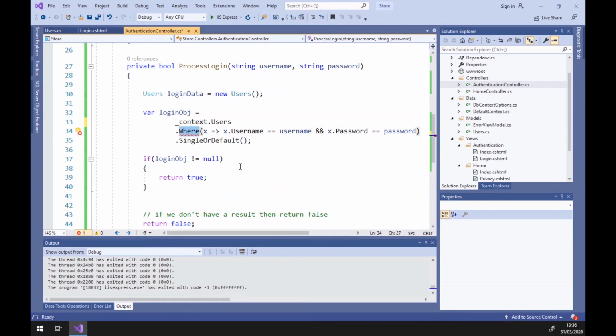Now the reason why I've got this is because earlier on I removed a using, and the using that I removed was using LINQ. LINQ is just a component that adds native data querying capabilities to .NET languages. So in this case it's going to allow us to query the database without having to write any SQL, MySQL or any other database query language.